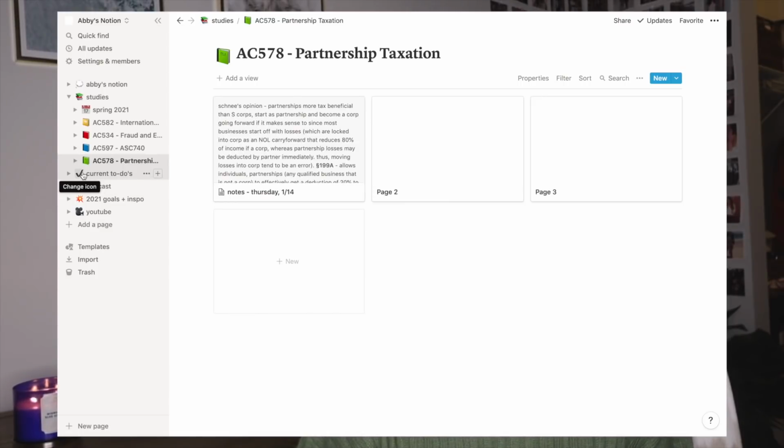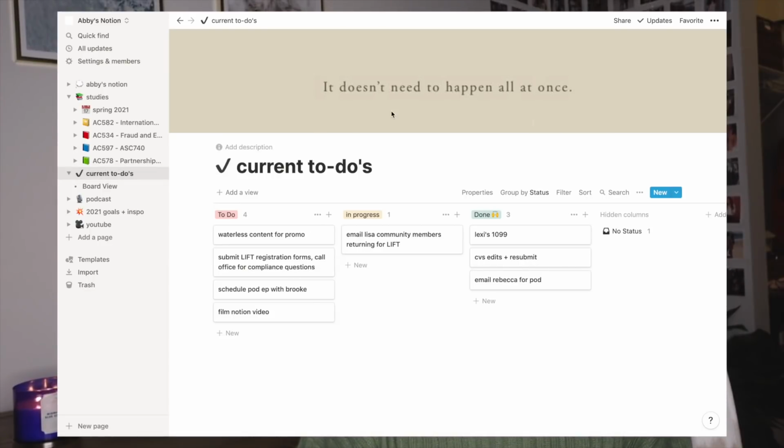So then going into my current to-dos, I wanted this one to be super simple as well. I don't want my to-do list to be overwhelming and too busy. So then going into the to-do list, this page was already built into Notion as an example template as a to-do list, so I really didn't do anything here besides label these to do, in progress, and done.